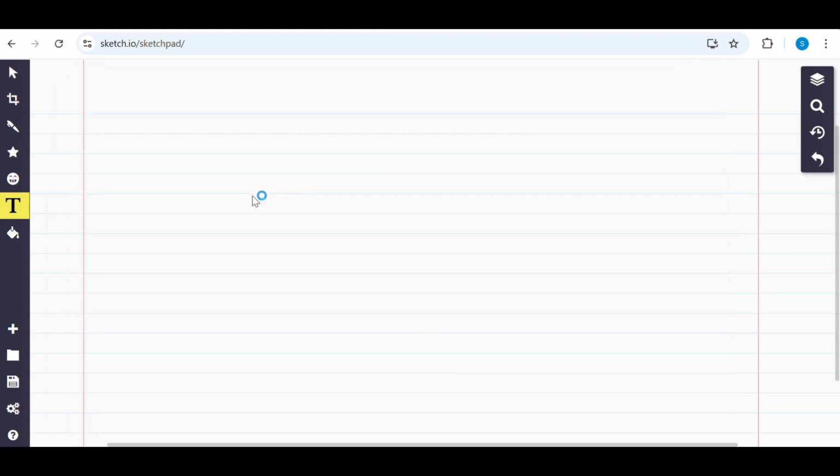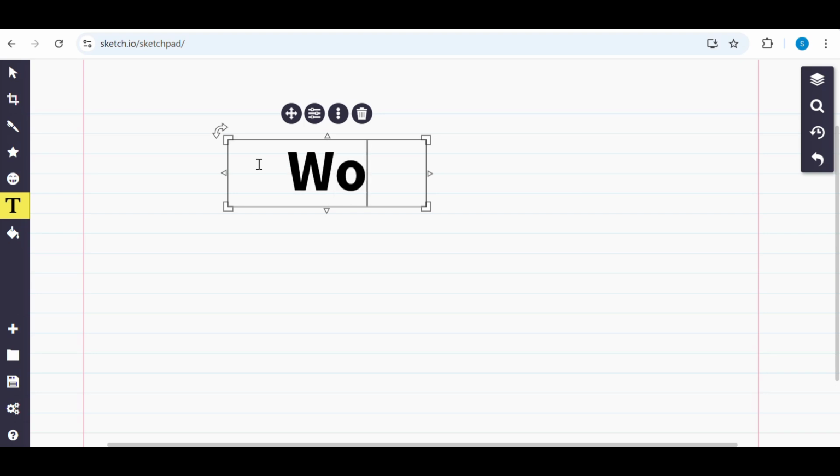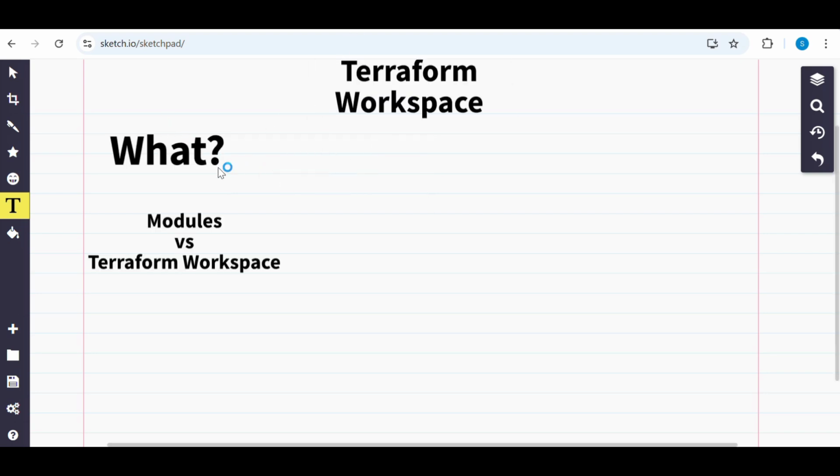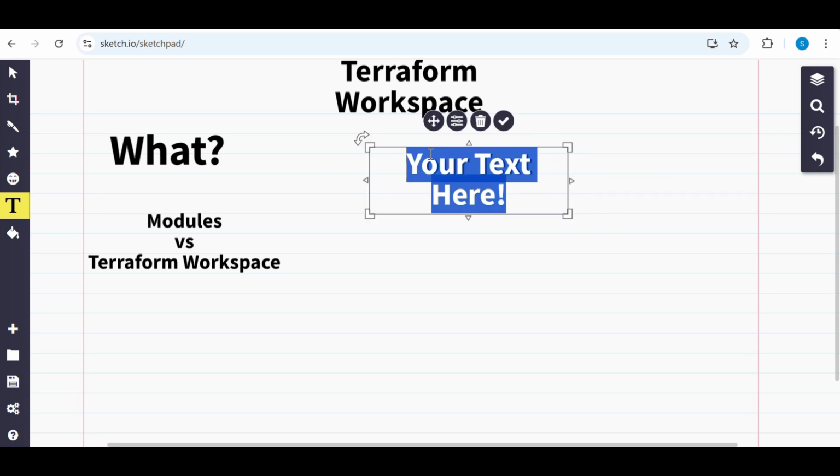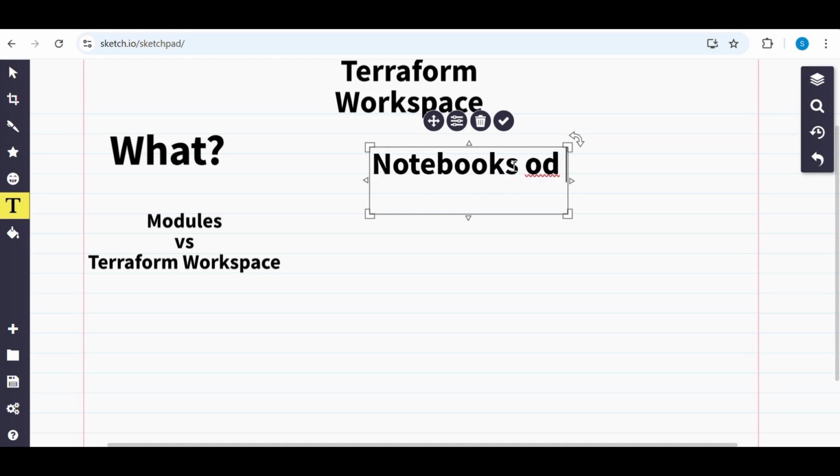So let's start with what is workspaces. And first we'll start with what is Terraform workspace. Terraform workspace is like a notebook. When we create notebook, it's like an analogy I'm giving. When we create notebooks of different subjects, like for science, similarly, in that notebook we have content of that particular subject. Nothing is mix matching.